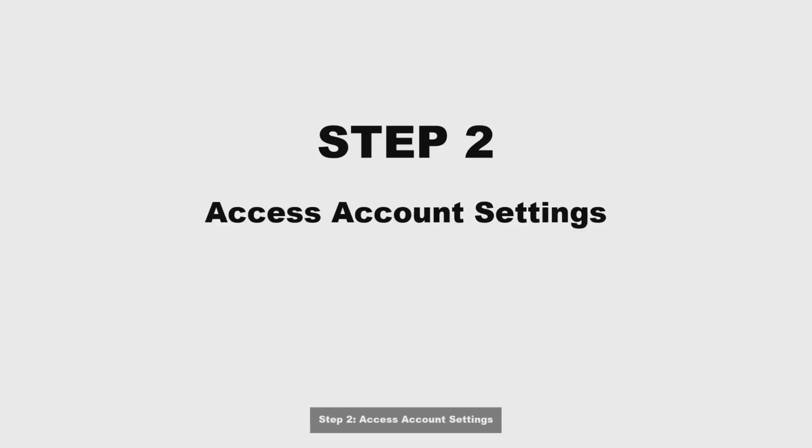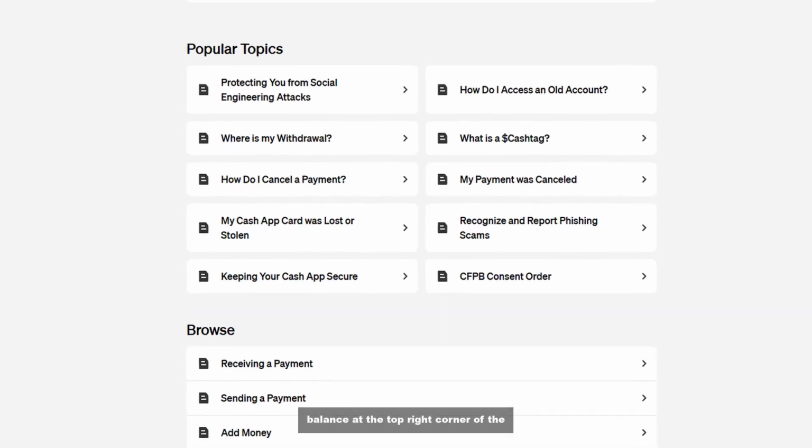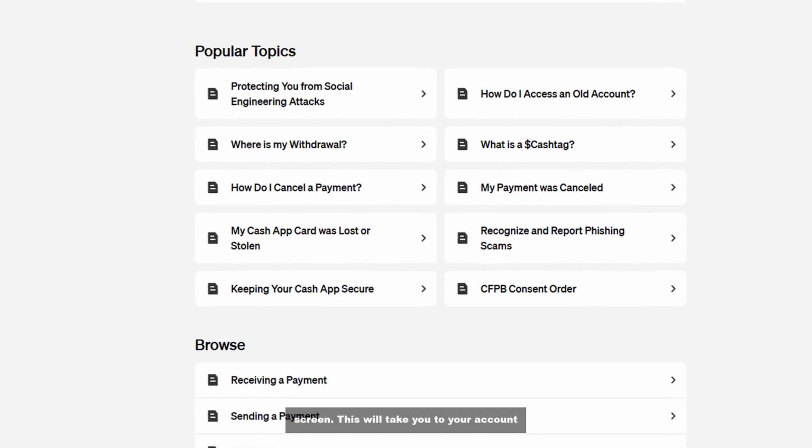Step 2. Access account settings. Tap on your profile icon or the account balance at the top right corner of the screen. This will take you to your account settings.